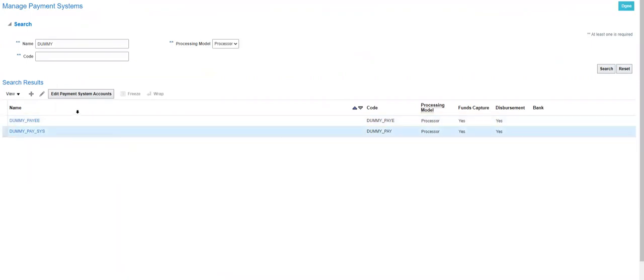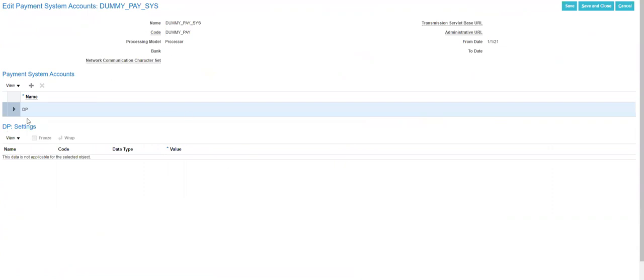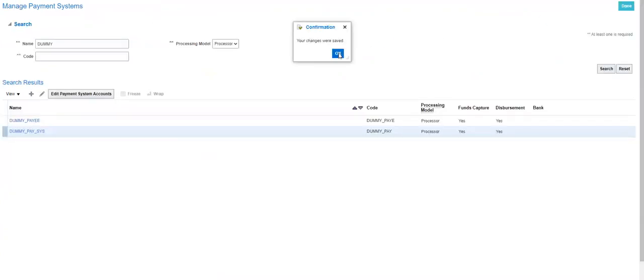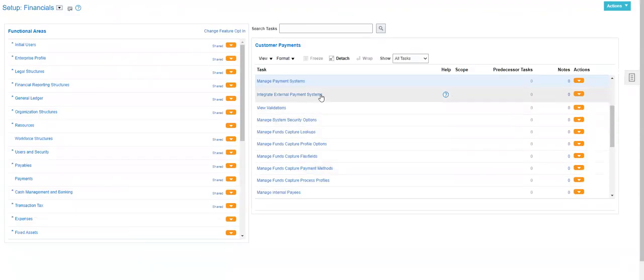Once we define it, we have to create a system account, so we create the account name here. That is it. These are the mandatory setups which we need to do. I will just go through those step by step. Then the next one, this is not required.